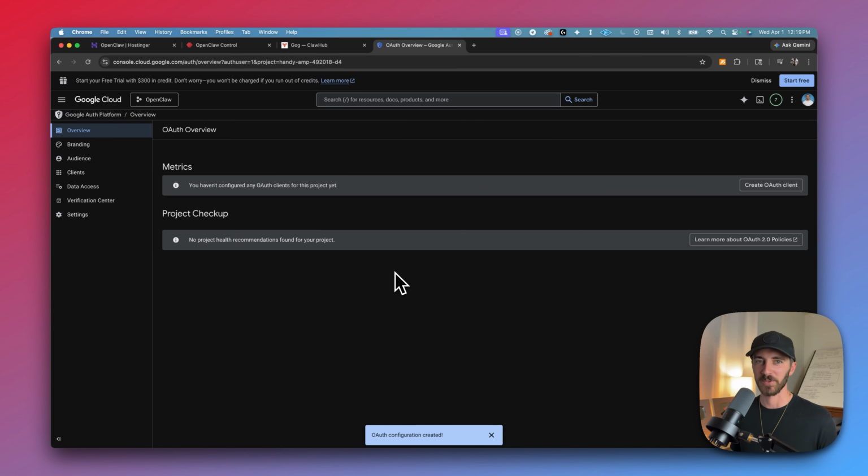Awesome. So I know this seems confusing and like we're acting like a developer, but this really is the minimum viable thing that you have to do to get OpenClaw to talk to Google Workspace. And don't worry, you're not breaking anything, I promise. Okay, so let's keep going.